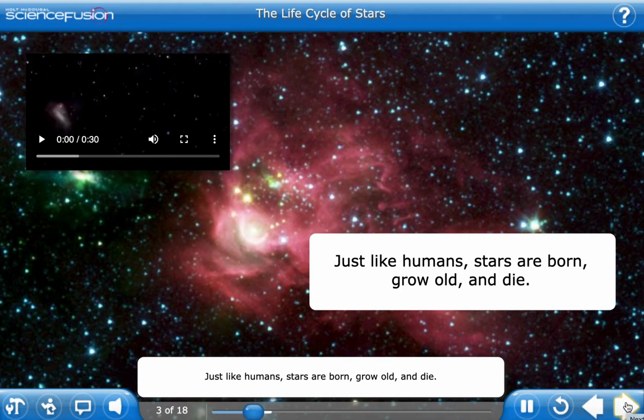Just like humans, stars are born, grow old, and die. But stars live and grow over millions or billions of years. Humans can see each star only at certain stages of a star's life cycle. Stars are born in regions called nebulae. Click play to learn about some of these areas.